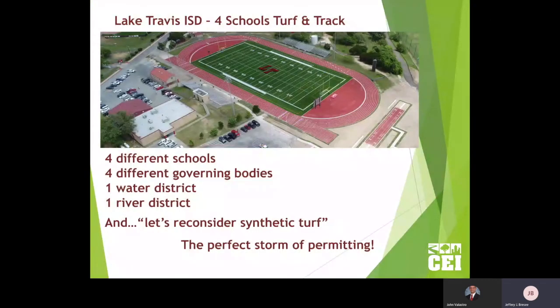And we were hired by Lake Travis ISD to do 4 different schools that each wanted a track and a synthetic turf field, whether it was new or renovating what they already had, one way or the other. There was a project there. Well, these 4 schools each fell in 4 different cities. It would have been nice if they were all in Austin. No, there was one in Austin, one in Bee Cave, one in Lakeway, and one in unincorporated Travis County. So we had to deal with all 4 of those, go through 4 different processes, one for each field.